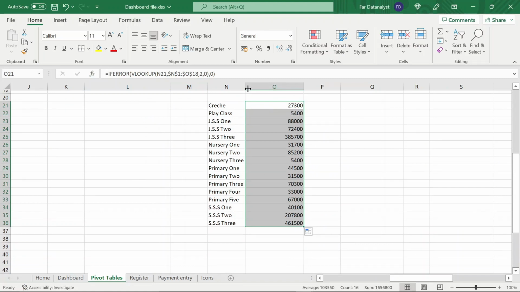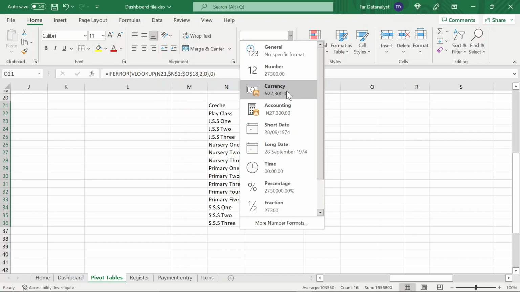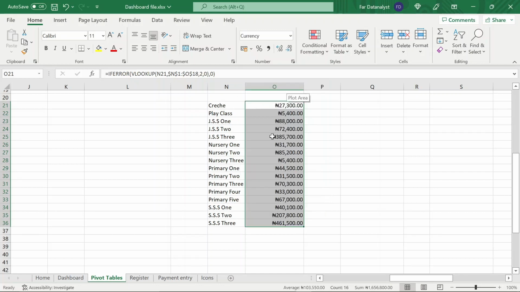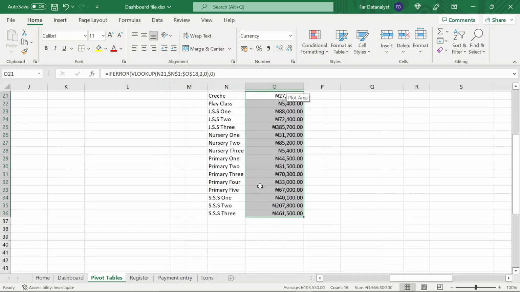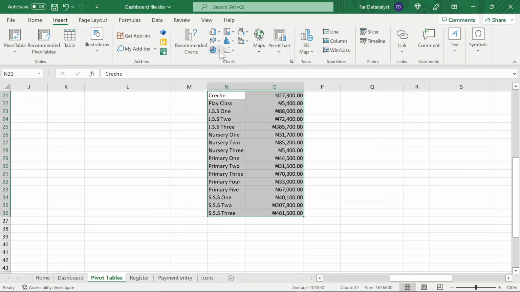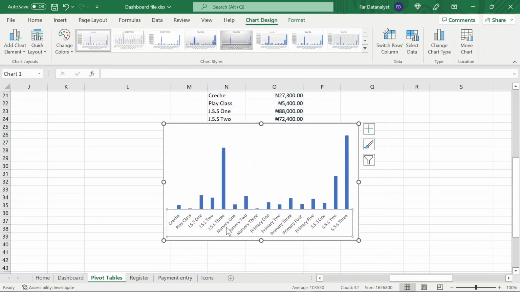Good. So I just changed these values to currency. Out of this, I'll be creating a bar chart. So select this label for every bar, then Control 1.